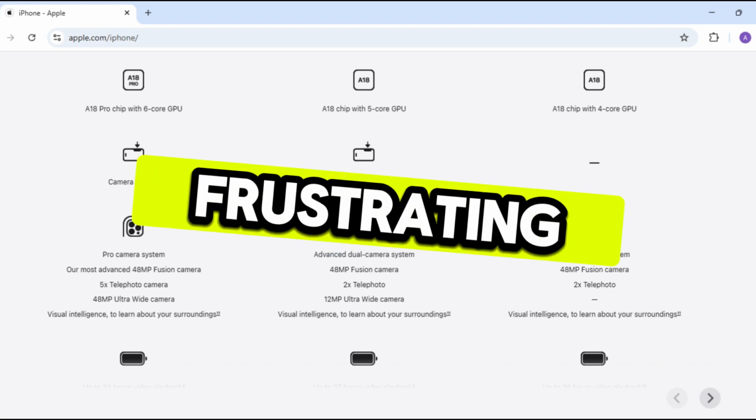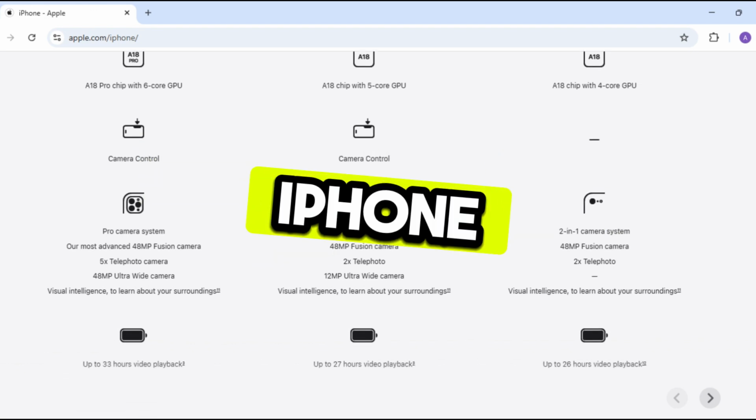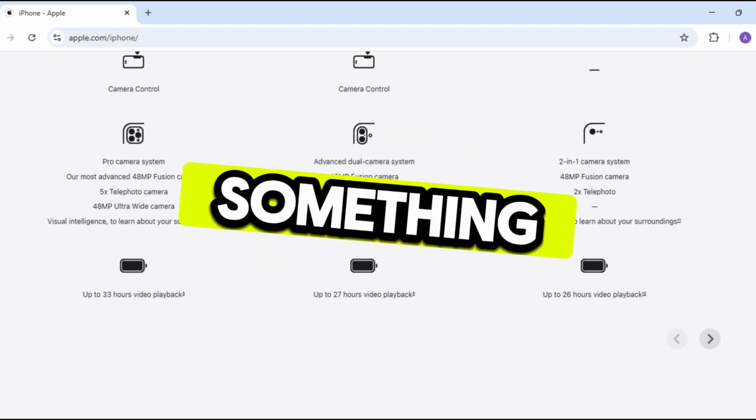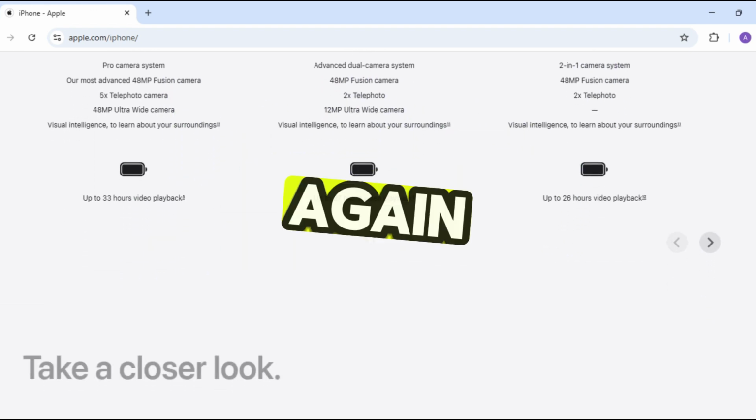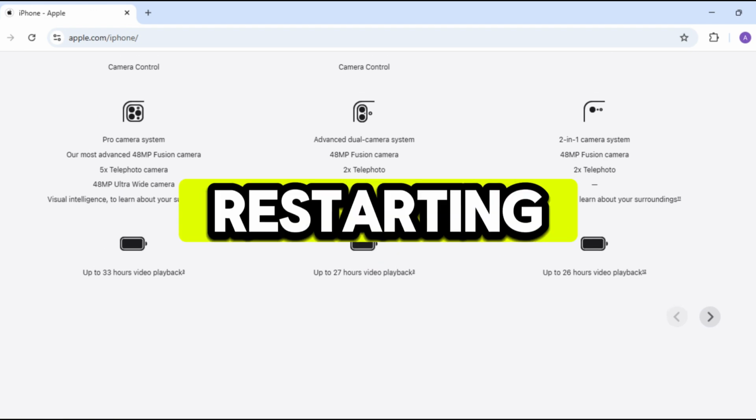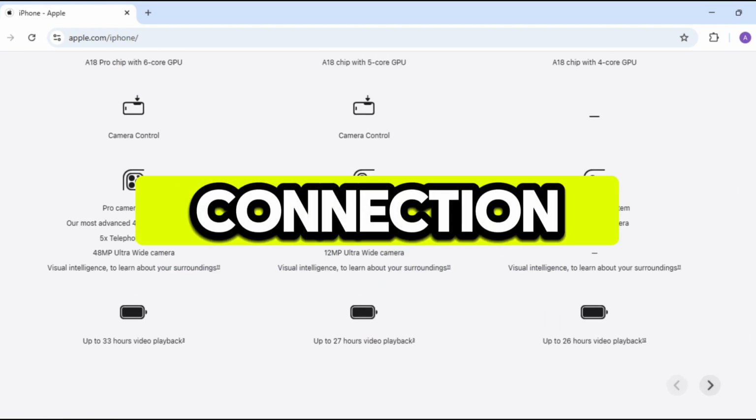I know how frustrating it is when videos won't load on your iPhone, especially when you're trying to watch something important or entertaining. One of these solutions should get your videos playing again. For most people, simply restarting the app or checking their internet connection does the trick.